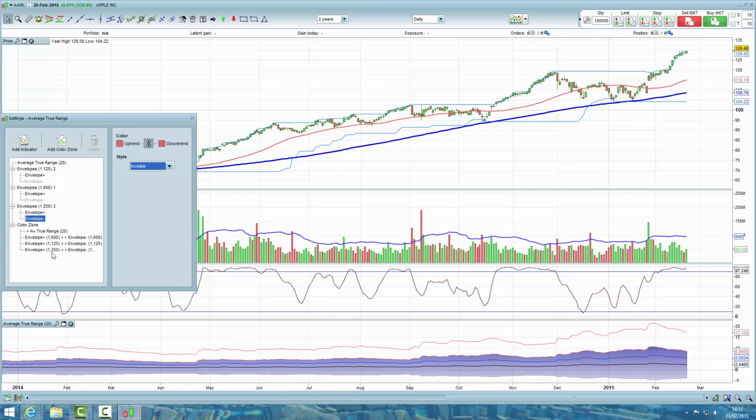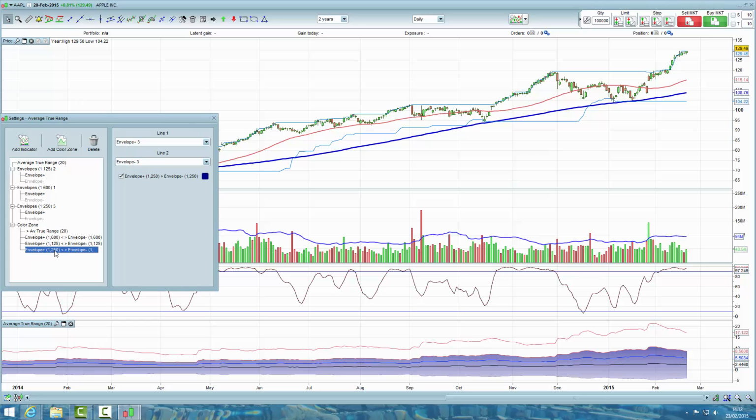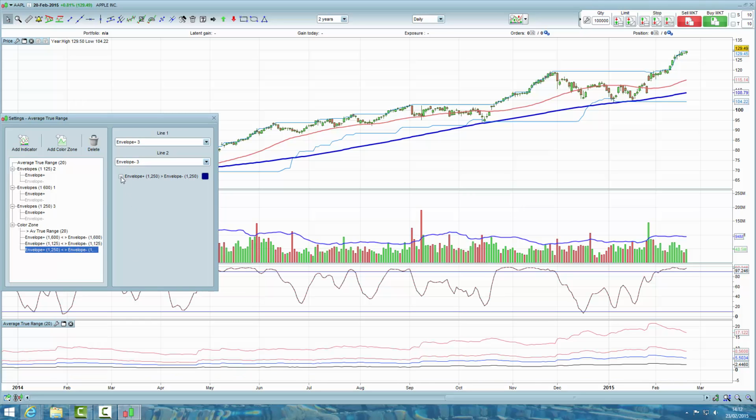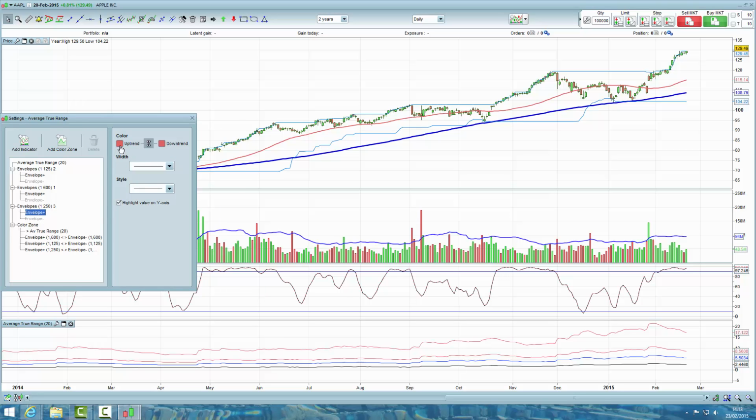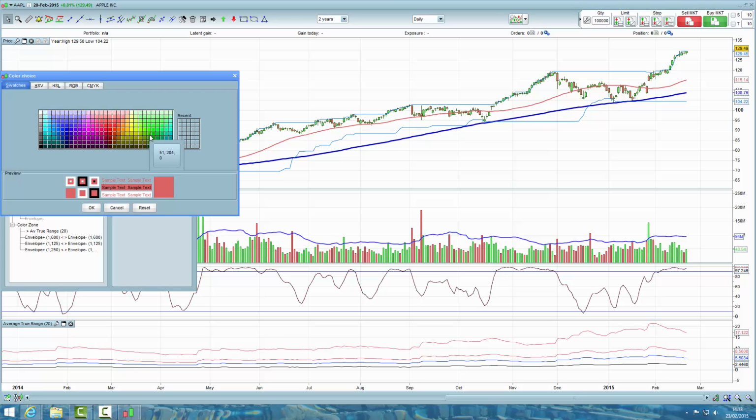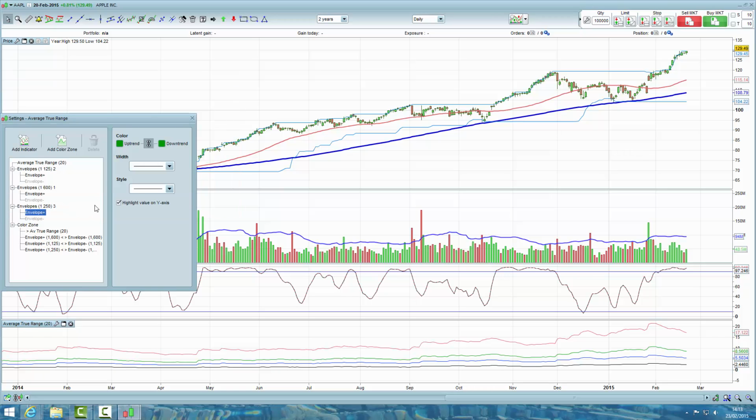So come to the envelope plus 250 line, uncheck the highlighted box, and finally we'll make this particular line a different color again. So in the envelope 250 line here, click envelope plus, and we'll make this one like a dark green. Click OK.